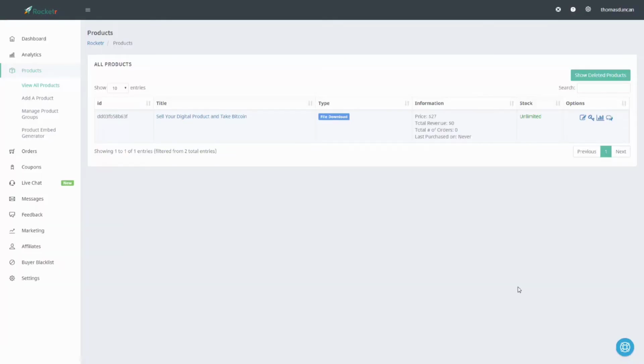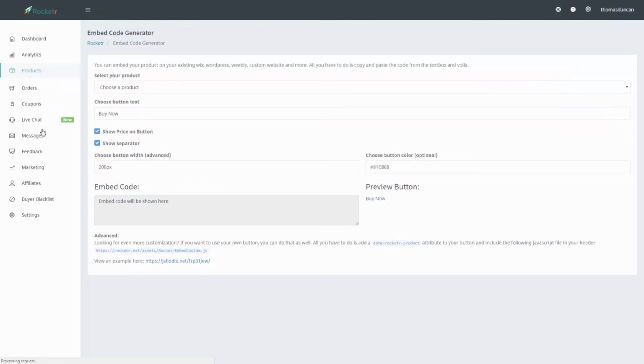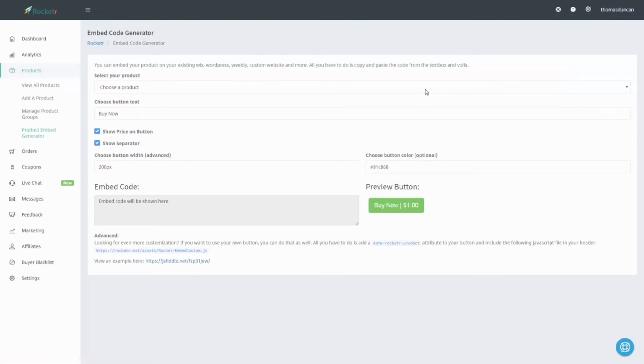Welcome. What we are now going to do is we are now going to generate a button for the product that we just created in Rocketer. So to do that, we're going to go to the product embed generator, and then we're going to choose our product from the download menu. We're going to choose what that button text is going to say. So for example, if we want to say download now, we can do that.